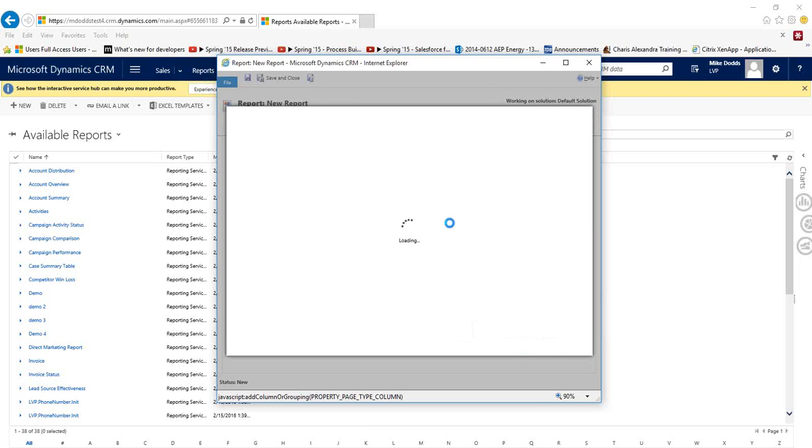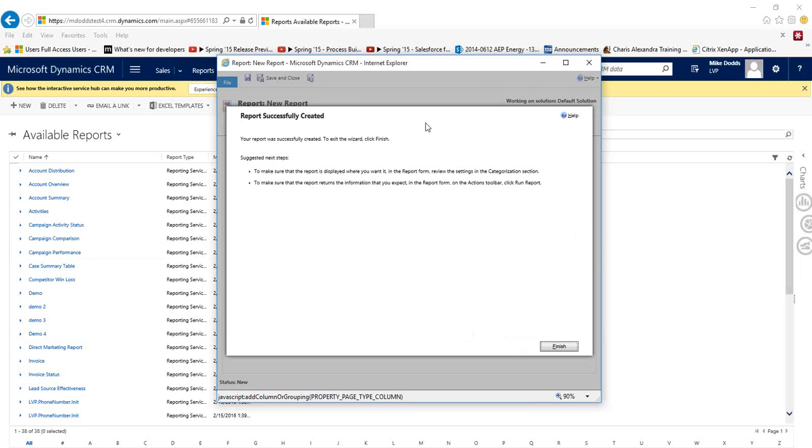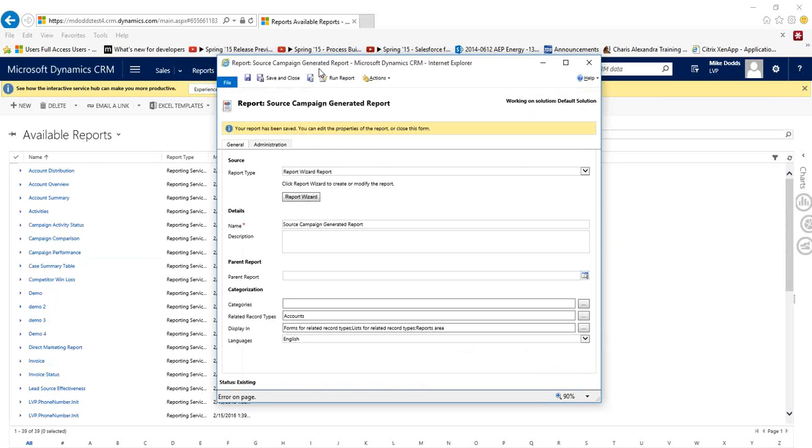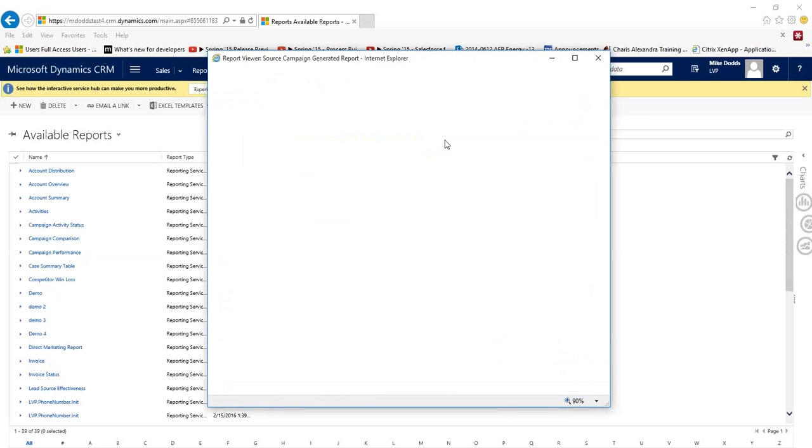This is just a summary. Click Next. It's going to generate the report. The report was successfully created, and we're going to click Finish. Then up here we can click Run Report. Now we can see what our data comes back with.